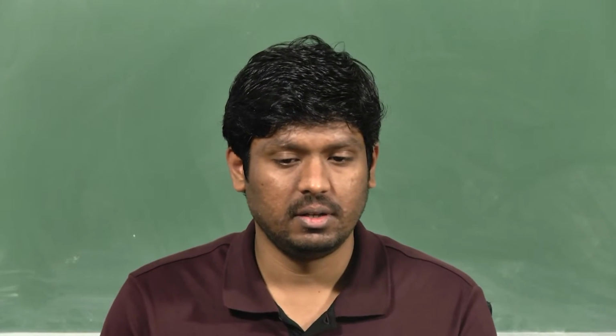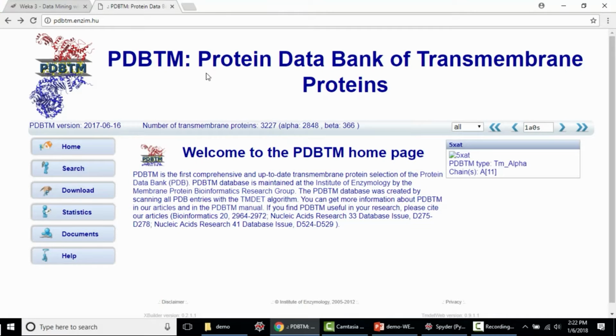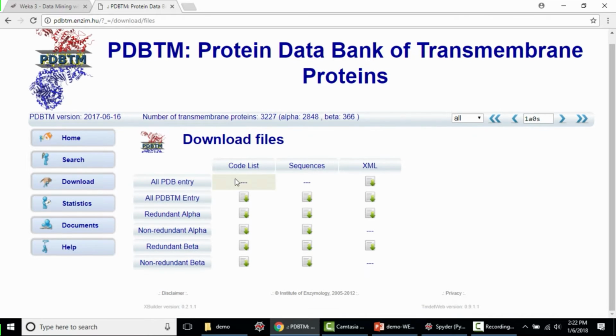We will begin the exercise by downloading the transmembrane proteins from PDB-TM. Go to download files. There are 3 categories: code list, sequence, XML. We need the sequence to extract the features. So, under sequence, download the non-redundant alpha sequence and non-redundant beta sequence. I would suggest you download the redundant and use CD-HIT to convert it into a non-redundant sequence.